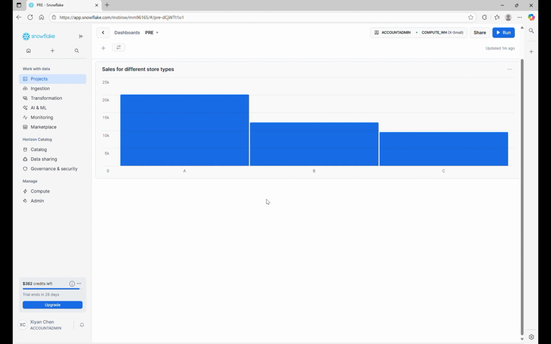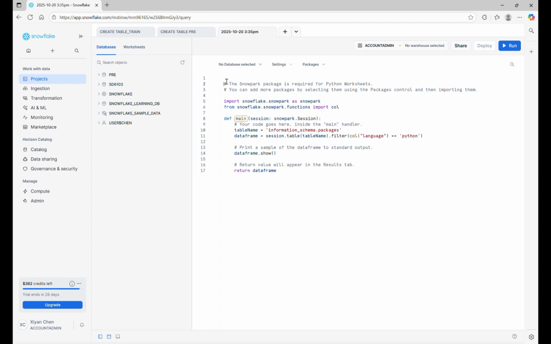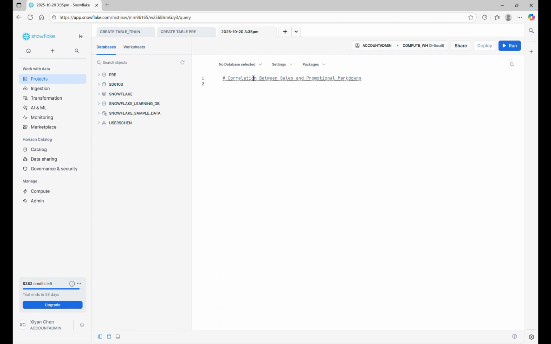And Snowflake also offers a function for Python code. So let's start with another analysis with Python. Let's say our question is to see the correlation between sales and the promotion marks. Also, we need to select the database we are working on. Now we can put our code below.